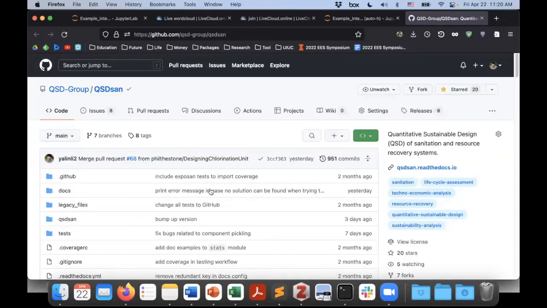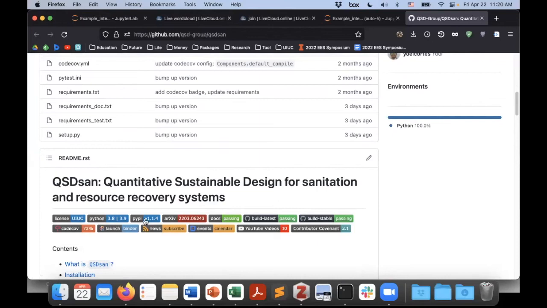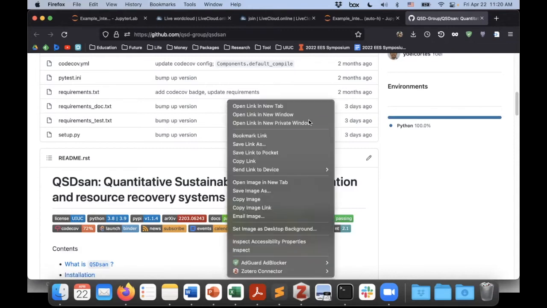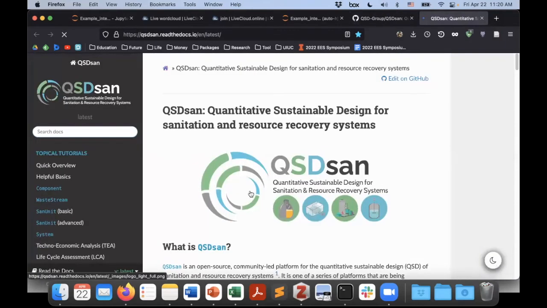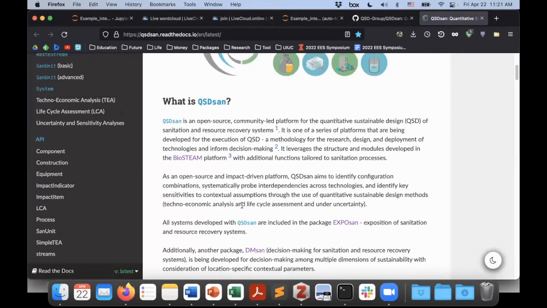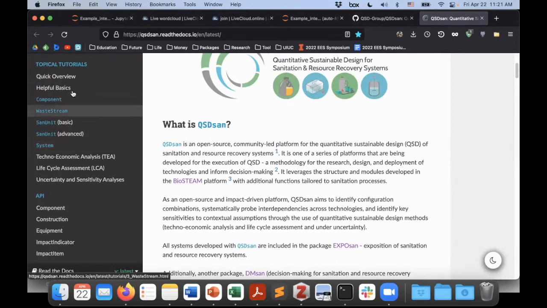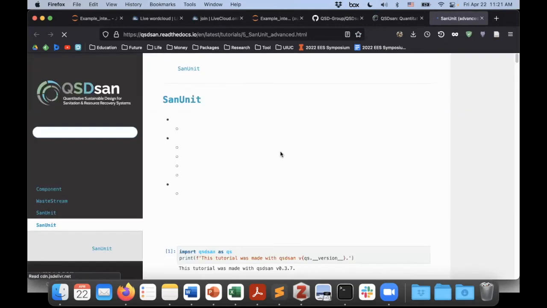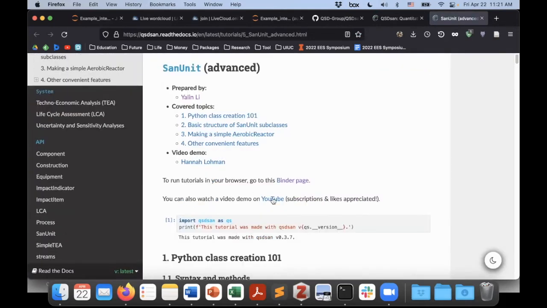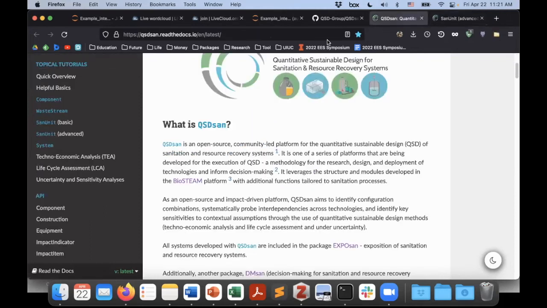It will take you to the GitHub homepage of QSDsan, and we have different badges here. All of the badges mean something. This one leads you to the documentation of QSDsan. If I click here, you'll see this page, which has all of the information on what QSDsan is and how it works. If we click on the left part, under the topical tutorials, you'll see a bunch of different tutorials, and Tori and Hannah did a really good job recording the video tutorials. So if you open any of those, you will be able to see some video demos. If you want to watch a video demo, you can hit this YouTube link, and you will go there.